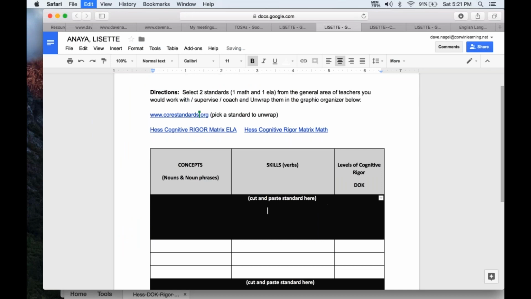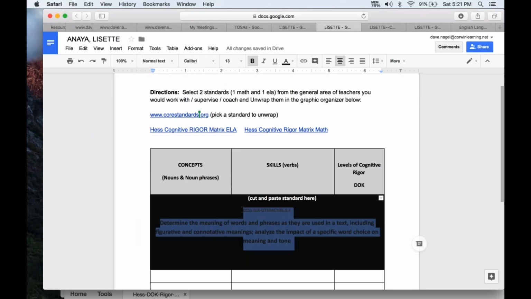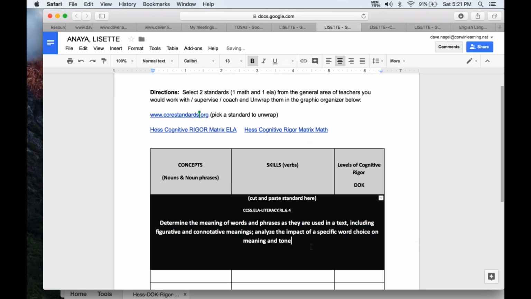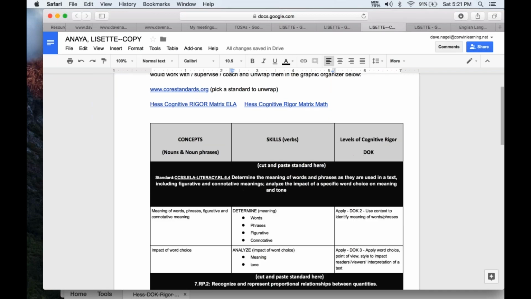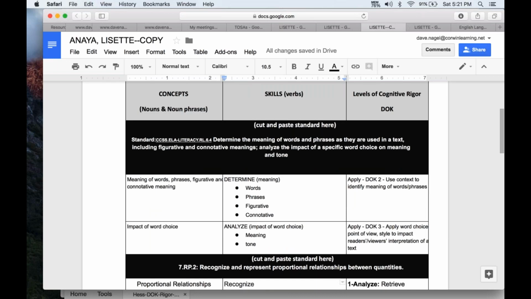So when I copy that standard into the text, I had to highlight it and go up here and make the text white, just to be able to do that one. Just something we noticed in the formatting when I was working through it. And then I'm going to show you in the example for Lisette, I've taken the time to unwrap this particular standard. This example will also be in your folders. You'll see the example once you get into it.